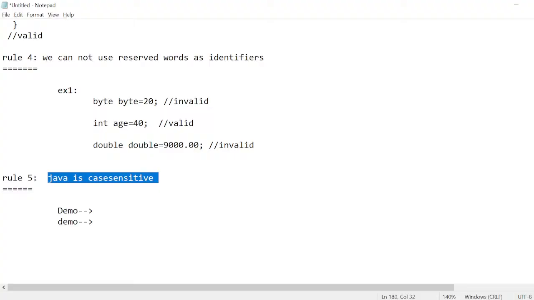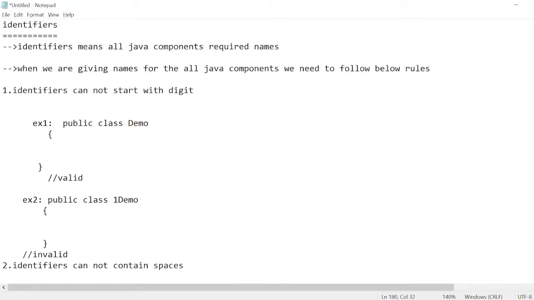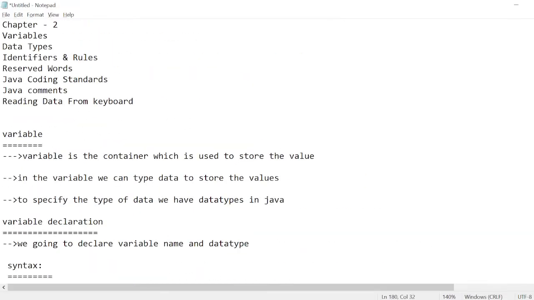Next, we have the concept of identifiers. We are done with the variables, we are done with the data types, and we are done with the identifiers and rules. Next concept we have is reserved words.